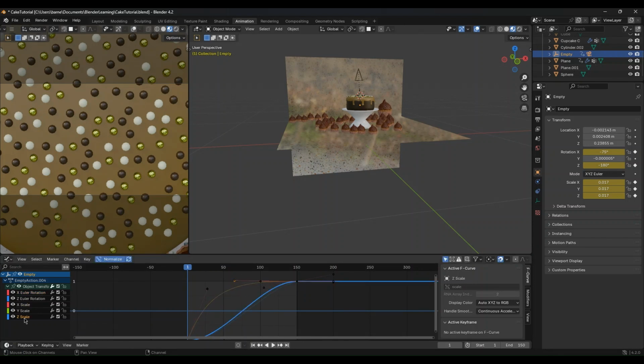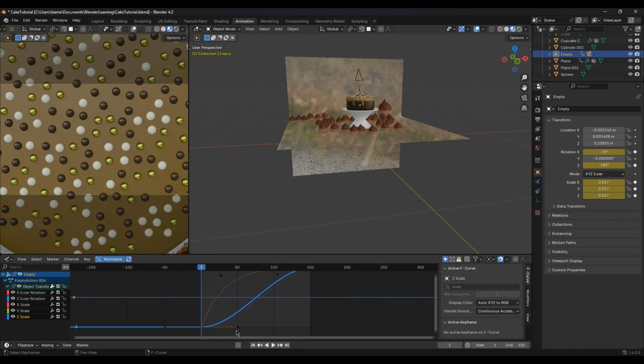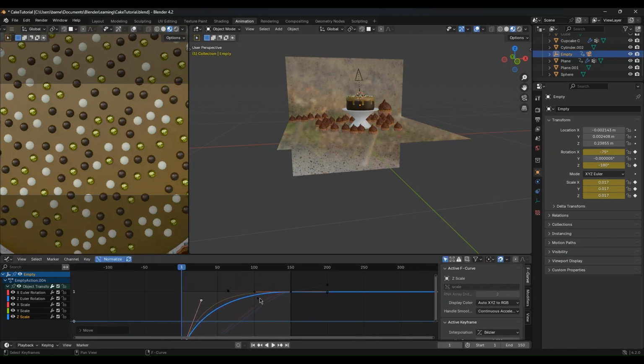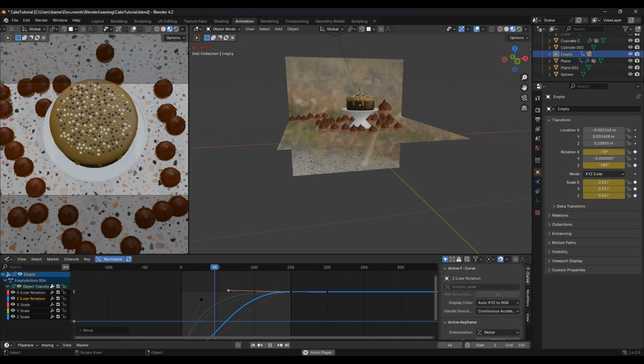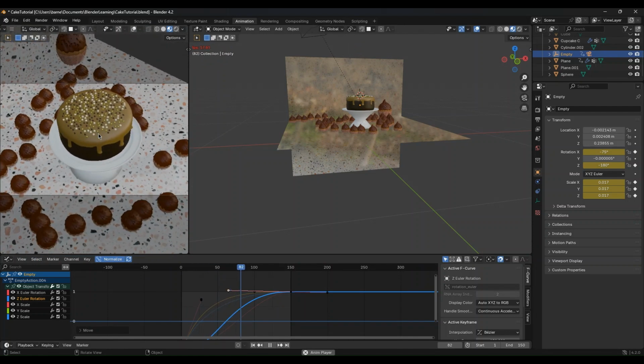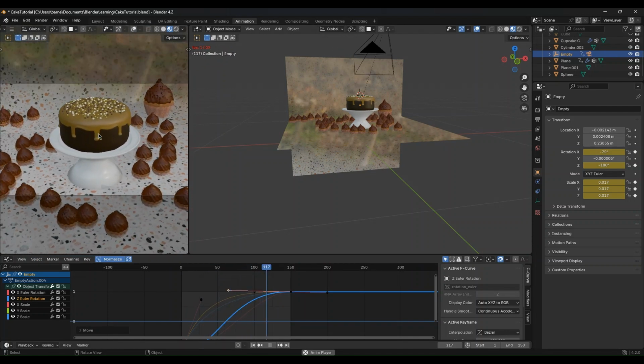And then do the same for the Z scale. Like so. So that looks... It's already looking a bit better.